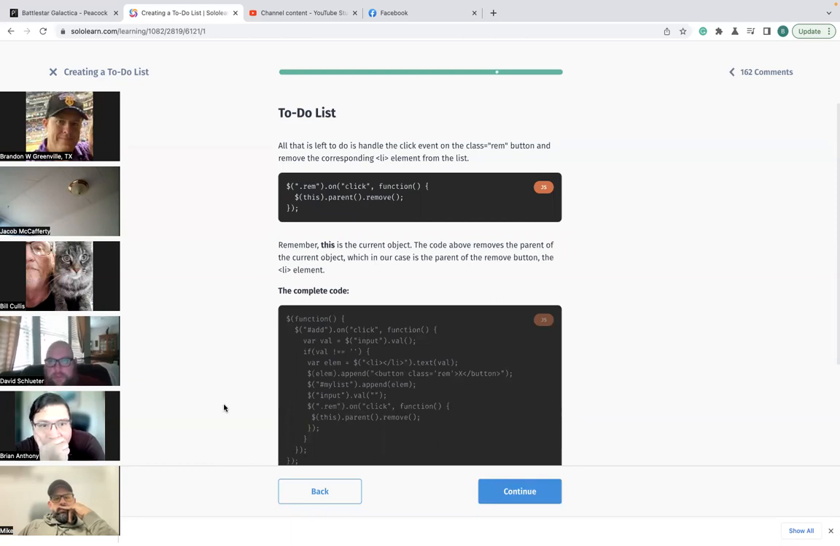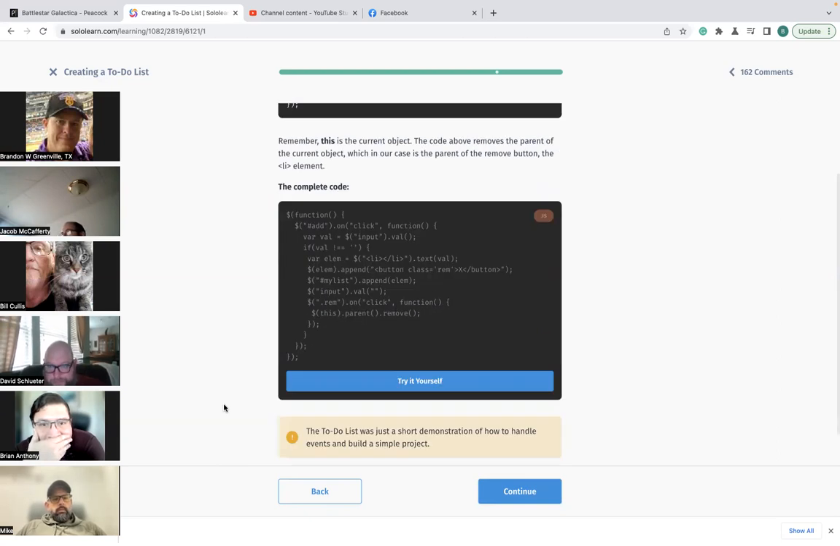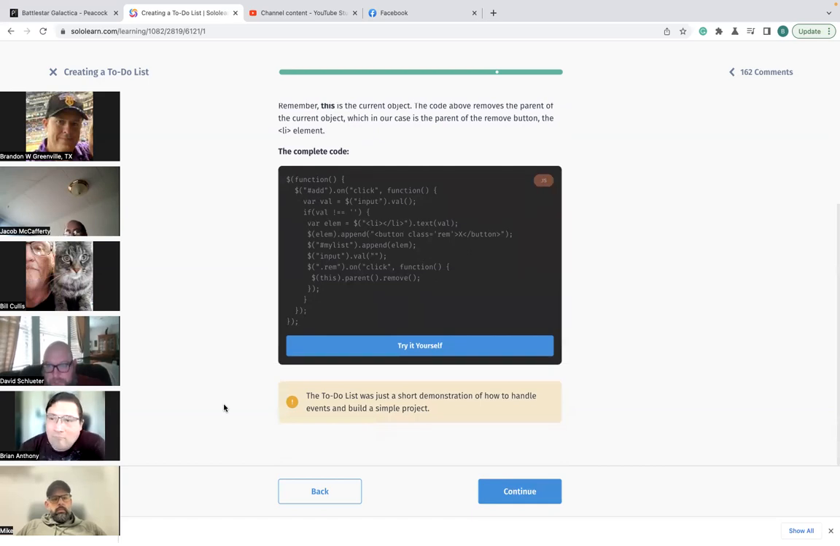To-do list. All that is left to handle is the click on the class equals rem button and remove the corresponding list element from the list. Remember, this is the current object. The code above removes the parent of the current object, which in our case is the parent of the remove button, the list element. The to-do list was just a short demonstration of how to handle events and build a simple project.